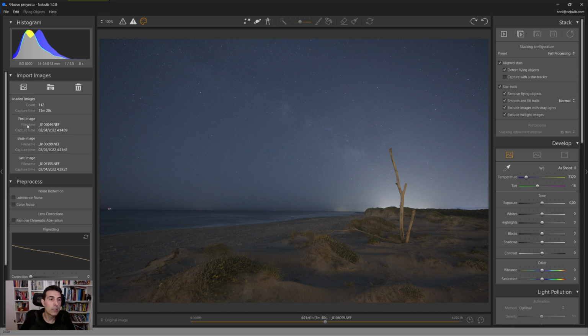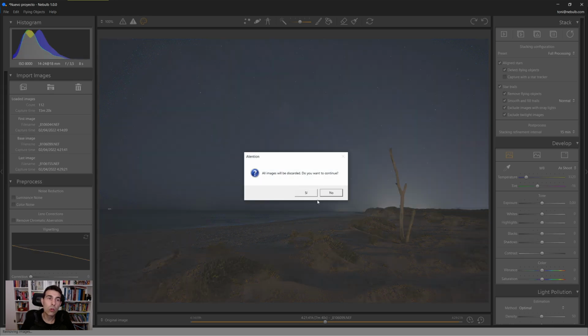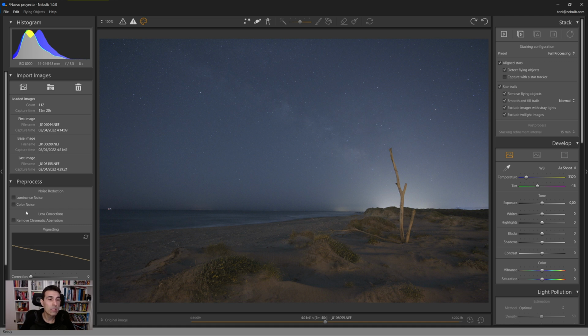I'll show you it. And you have information of the first image of the stack, the base image, that is the picture that is in the middle, and the last one. Okay, you have here some information. You could remove the picture, or you load it more if you want, but it's good for me with this sample. You have another section with preprocessed pictures. It's not necessary for this video. I do not set up anything about that.